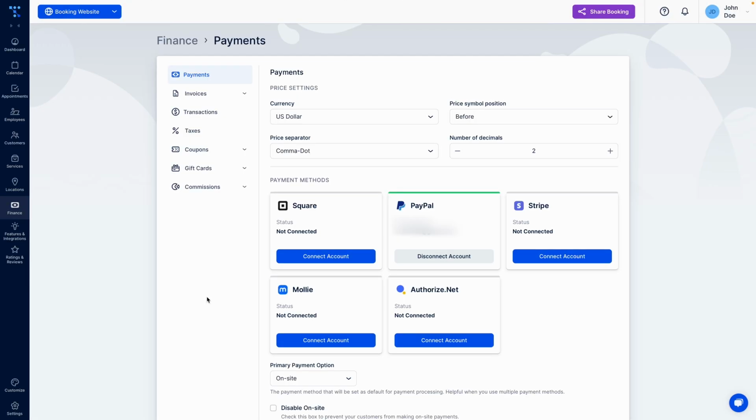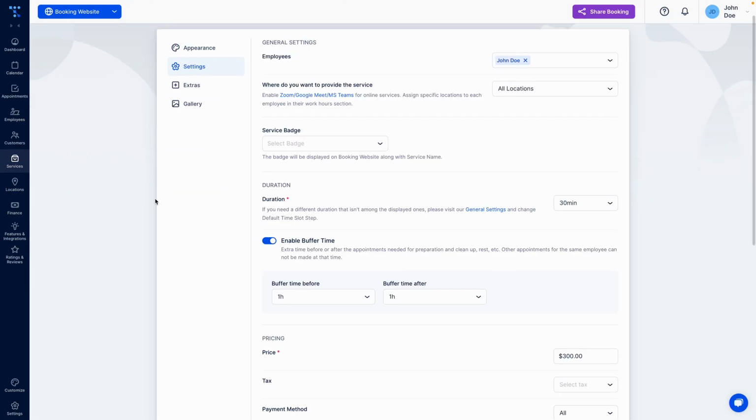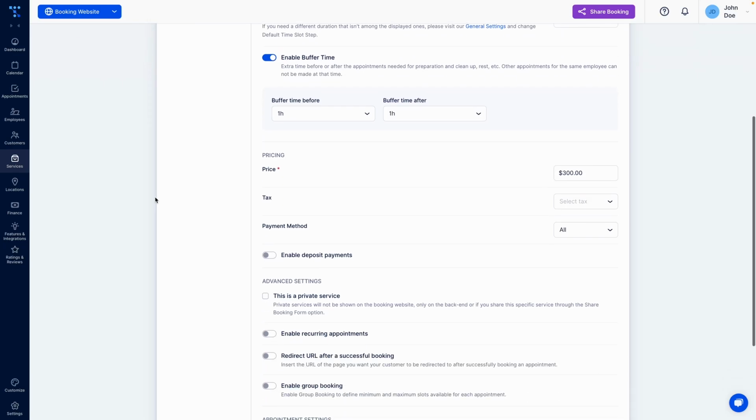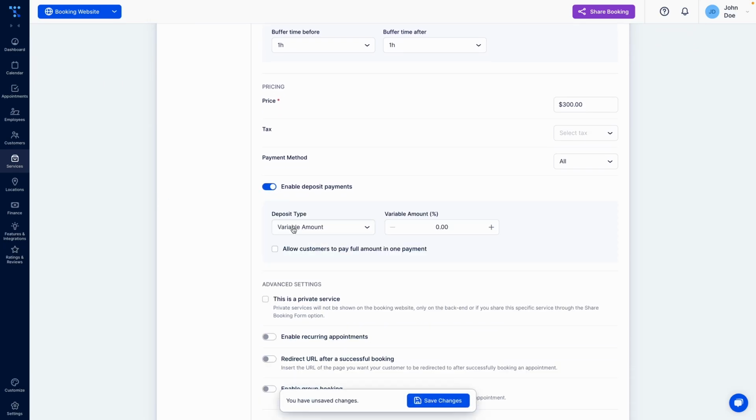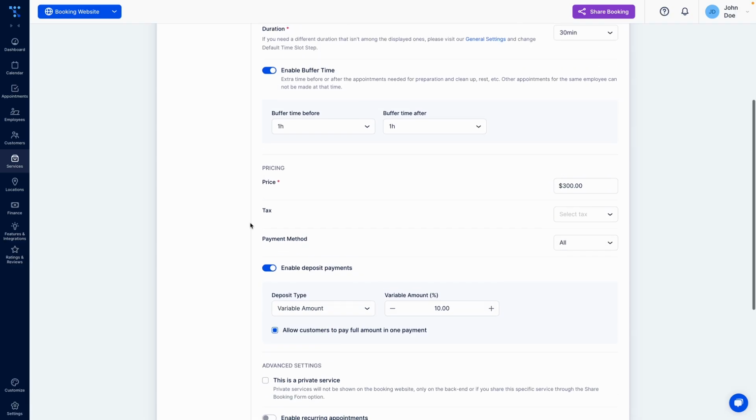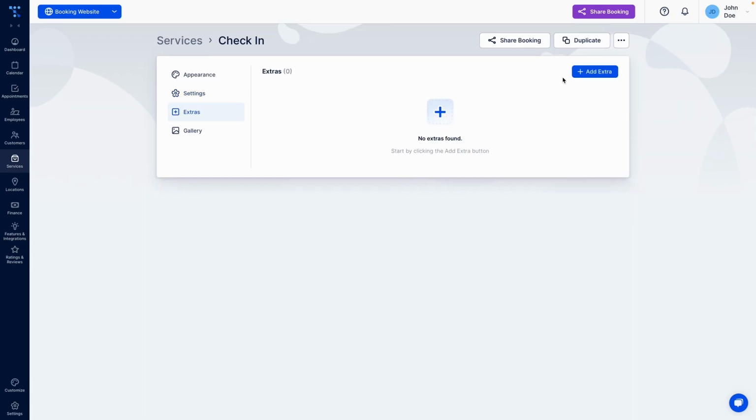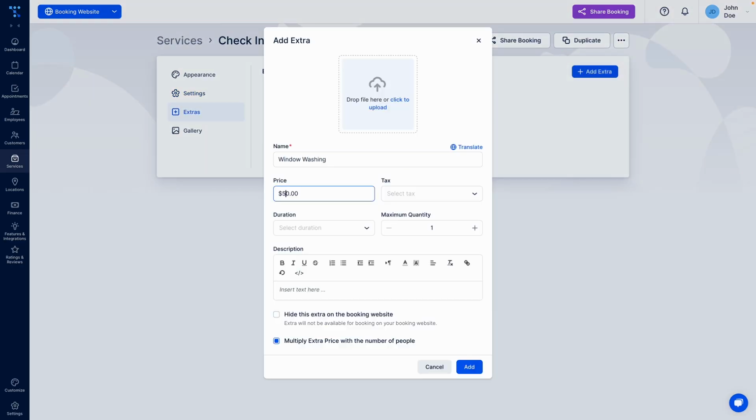Next, we'll enable online payments by connecting Stripe or PayPal. Now we can also require deposits to secure bookings. This option is available under Service Settings. If we want, we can add extras like fridge cleaning or window washing as add-on options.